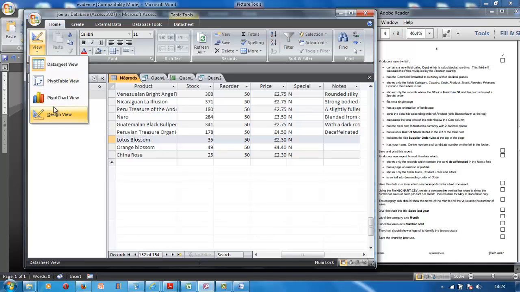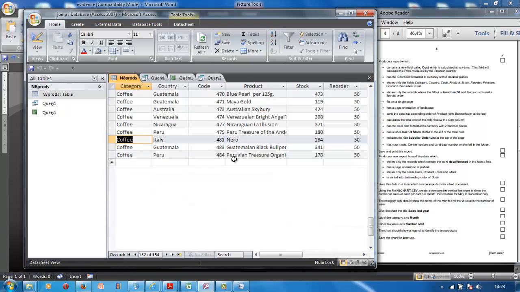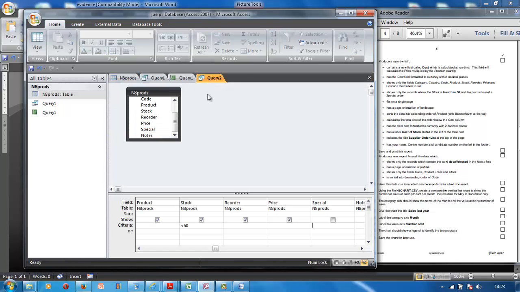Okay, so we go view, design view. Click on our query, and special was no.